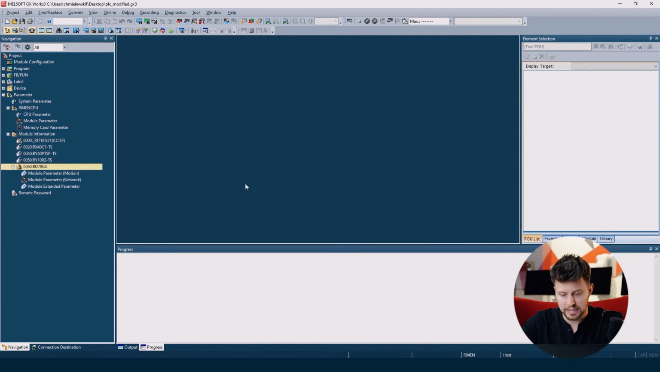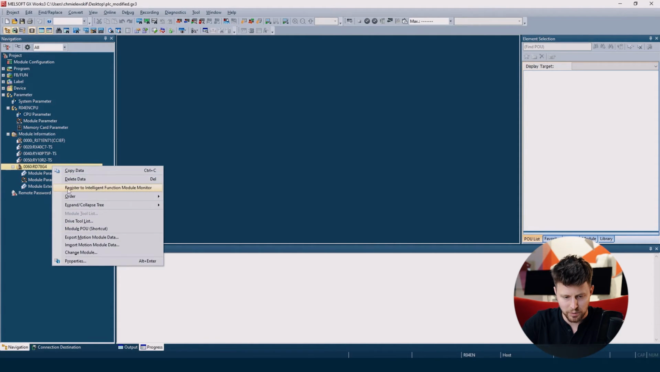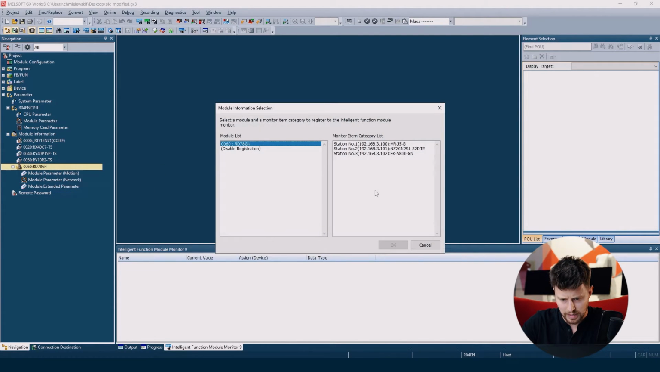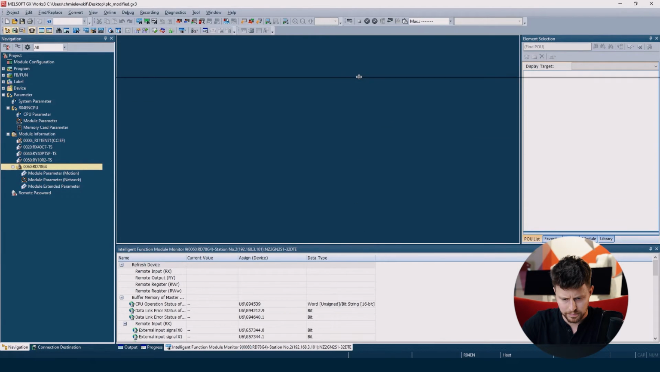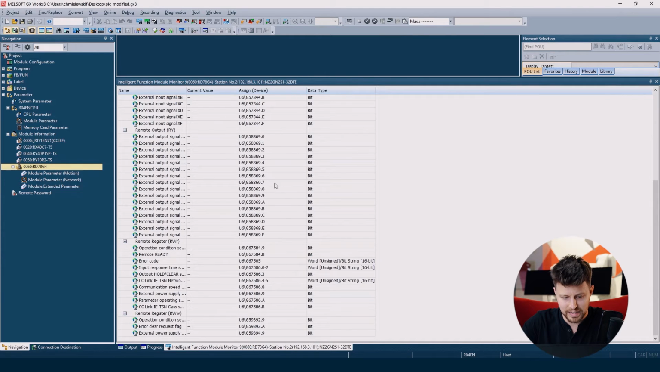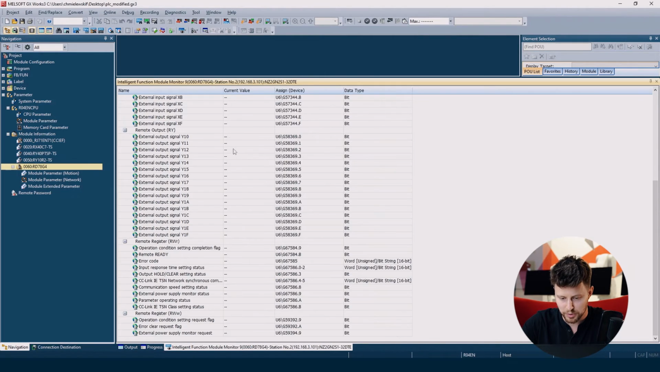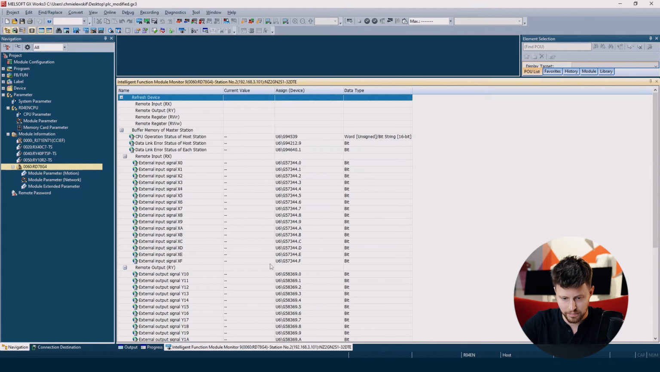The next useful tool is the intelligent function module monitor. When we find our TSN network module from the hardware configuration in the project, I can right-click and choose Register to Intelligent Function Module Monitor. Here I have a list of all devices in my network, so I choose one of them. And I can monitor all data being exchanged between the TSN master module and the selected device.